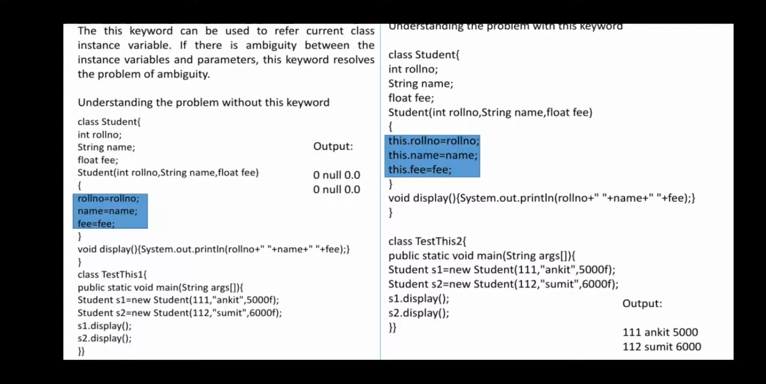Ankit will be stored in this.name. You are going to store it directly there. There is no ambiguity, confusion or problem created. Then the fee, 5000 F, will be stored within this.fee. So when you execute S1.display, you will get the values 111, Ankit, 5000, because whatever values you referred to here are directly stored within the instance variable, the instance class variable.